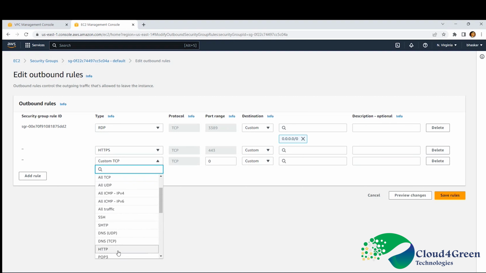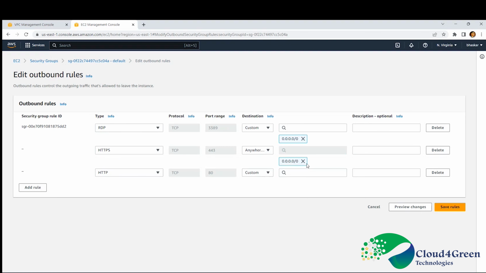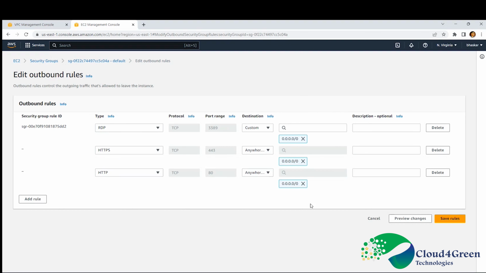HTTP. So the other way of doing it is you can simply add like this. And remember, in production, we will never ever keep all traffic allowed. We always set an individual rule like this because a production machine does not require it.